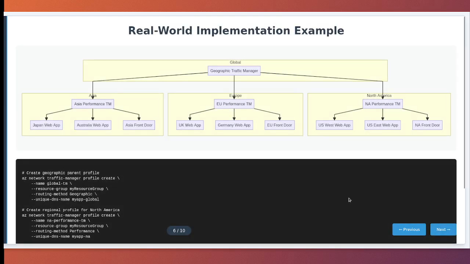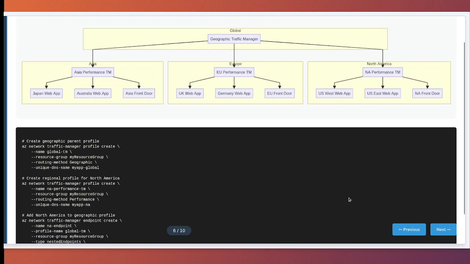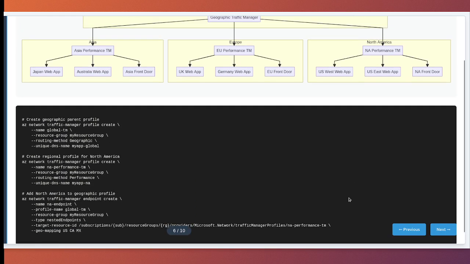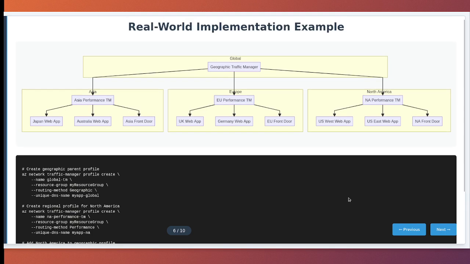Real-world implementation example. Let me share a real-world example of implementing Traffic Manager for a global e-commerce platform. This scenario demonstrates how to combine multiple Traffic Manager features for a robust, high-performance solution. The architecture shown uses geographic routing as the primary method, with nested performance routing for regional optimization.